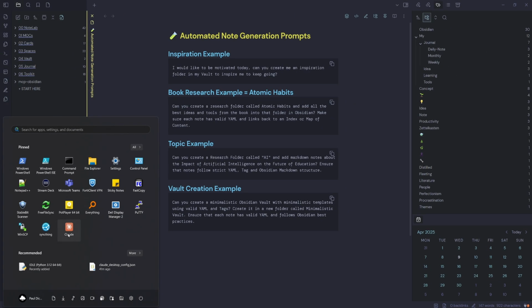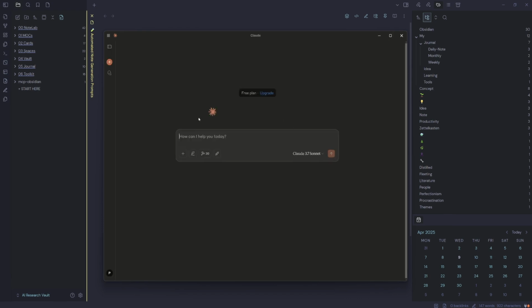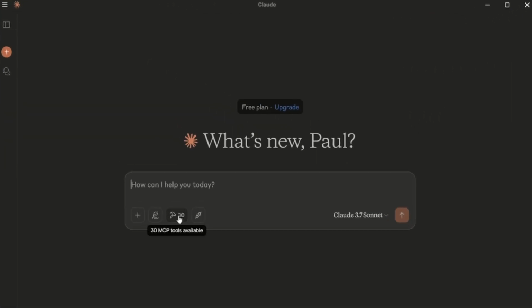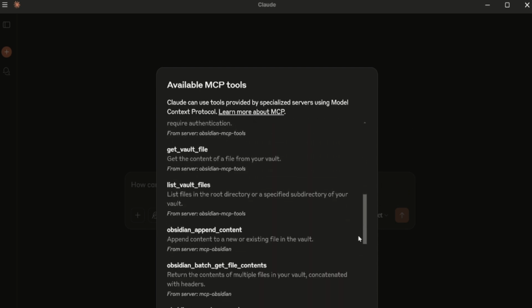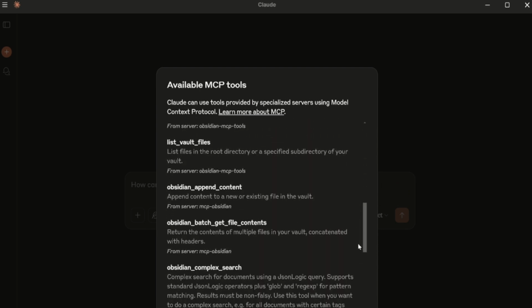If I go ahead and open up Claude Desktop, I can see that I've got 30 MCP tools available to me. And if I left click, I can see all the MCP tools that are now available to Claude. And these are going to allow me to interact with my vault. So we can see here we've got list vault files, append content, delete files.